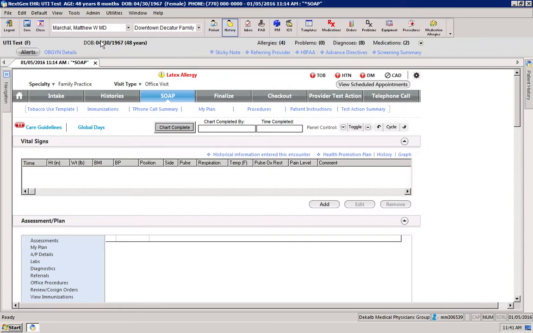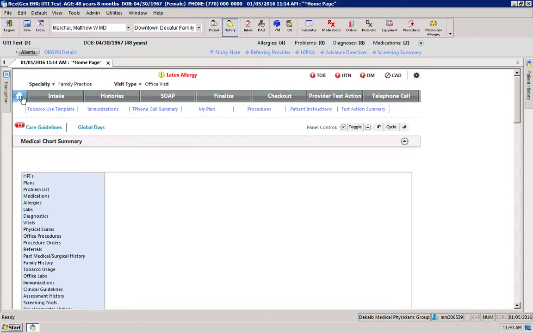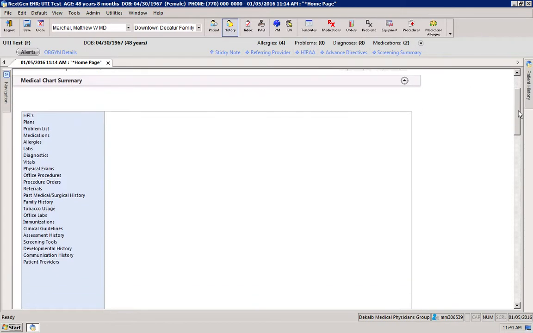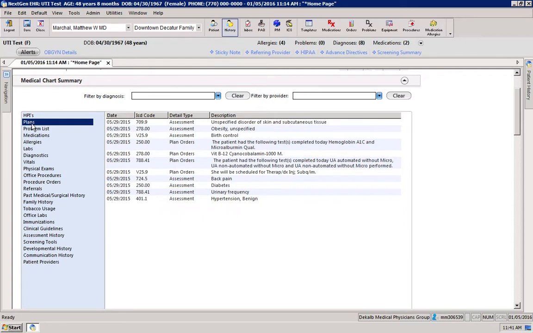Then I'll typically float over here. I will sometimes use the home icon depending on how complicated the patient is, but I found a lot of people out there don't know the home icon at all. This is basically a great way to look at their chart summary. It has pretty much everything that's been done on one page in chronological order. Now this is a test patient, so there's not a ton of stuff in here, but as you can see, it shows all of their HPIs and plans.